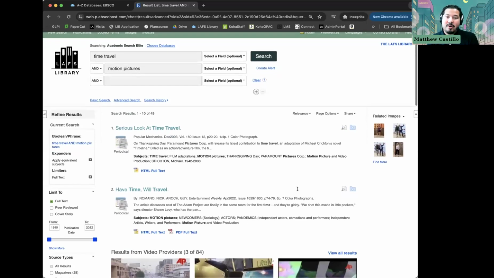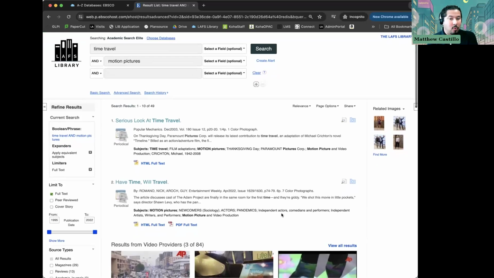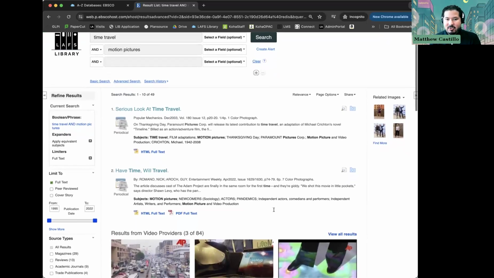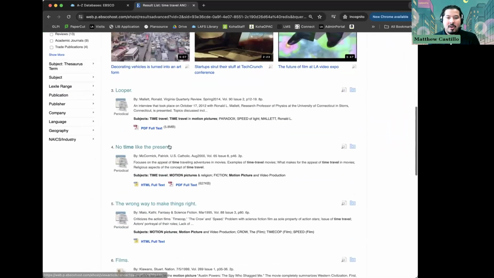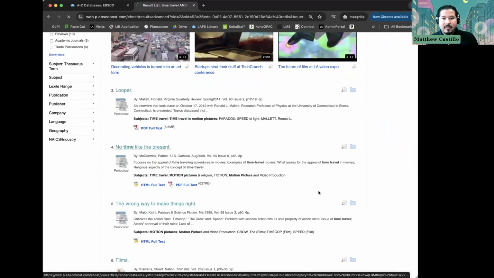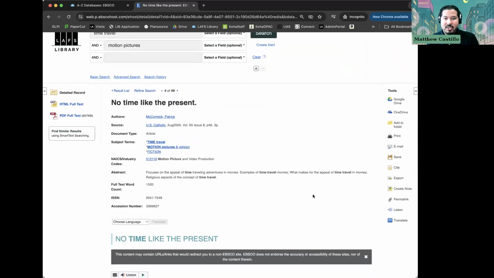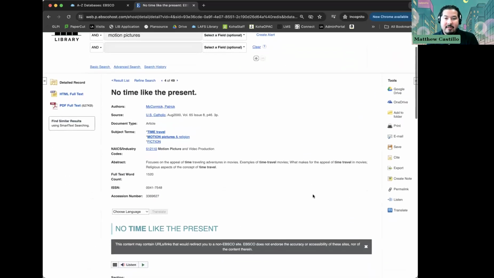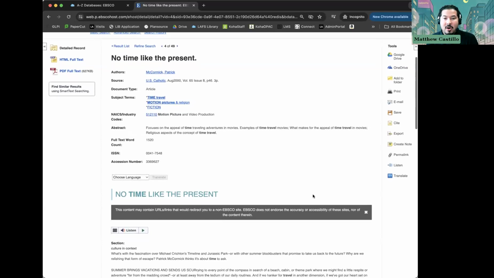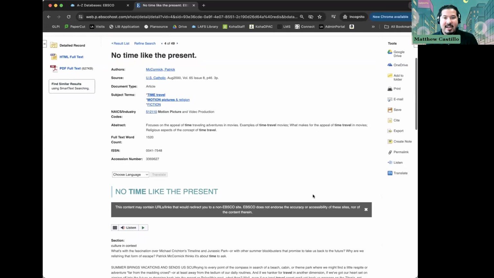And look at that, it cut down our search results from 108 to 49. That's pretty good. So we're going to scroll down, and for this demonstration, we like to click on the article, No Time Like the Present. So this is what the record description looks like. It has all the information about who wrote it, where it came from, what the subject terms are. It has a little abstract listed there.